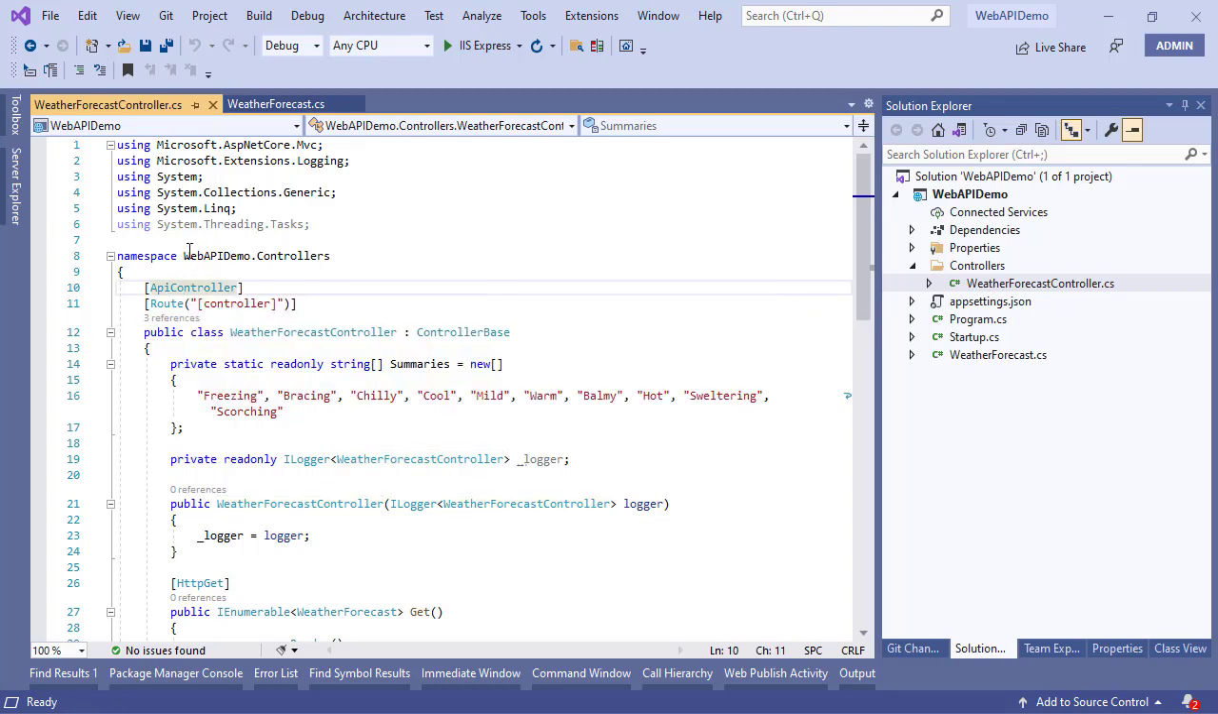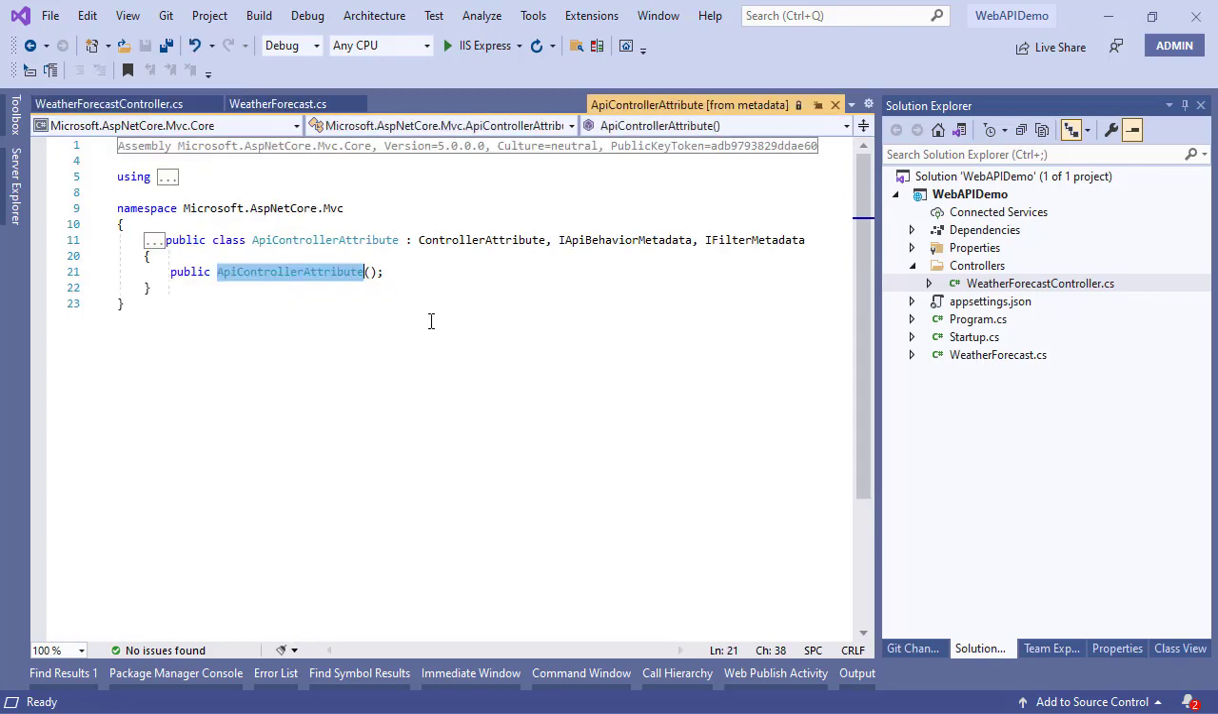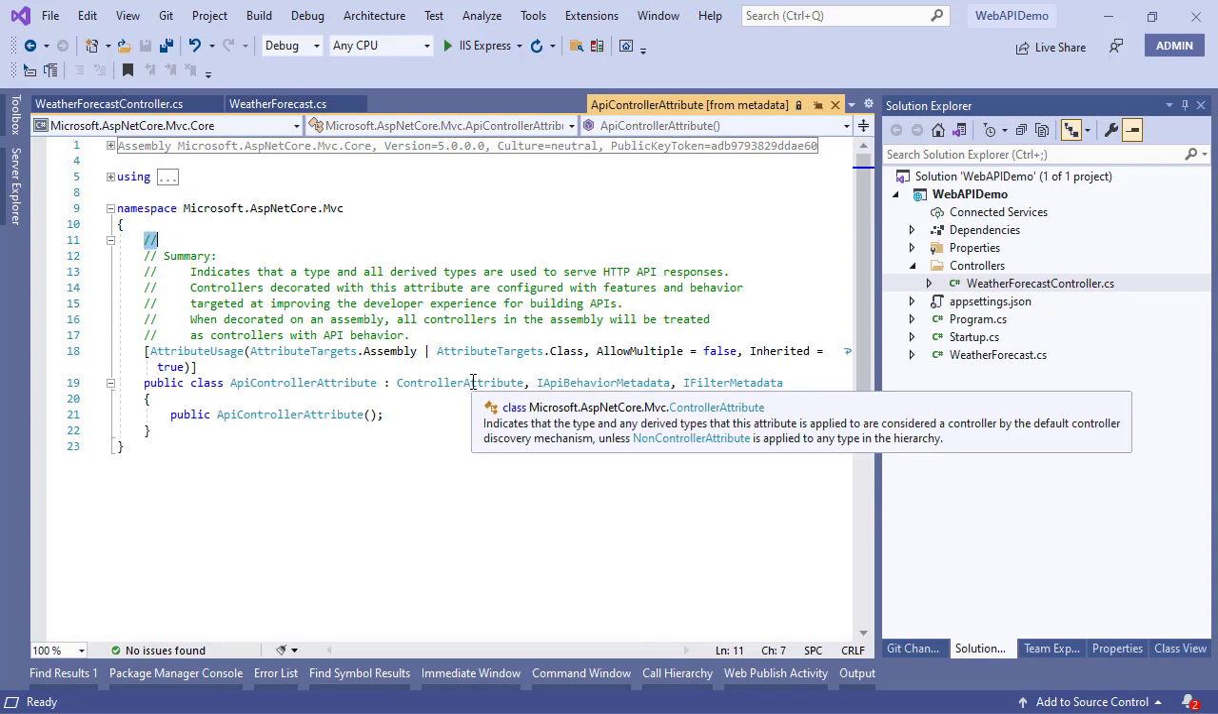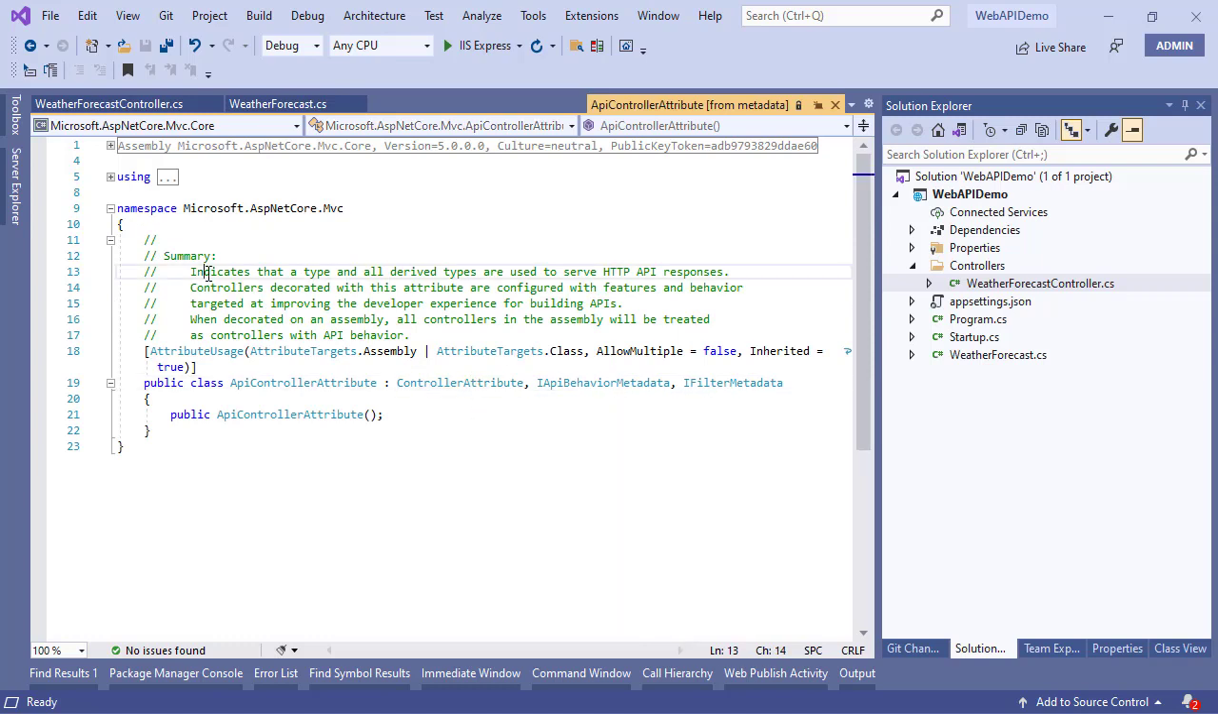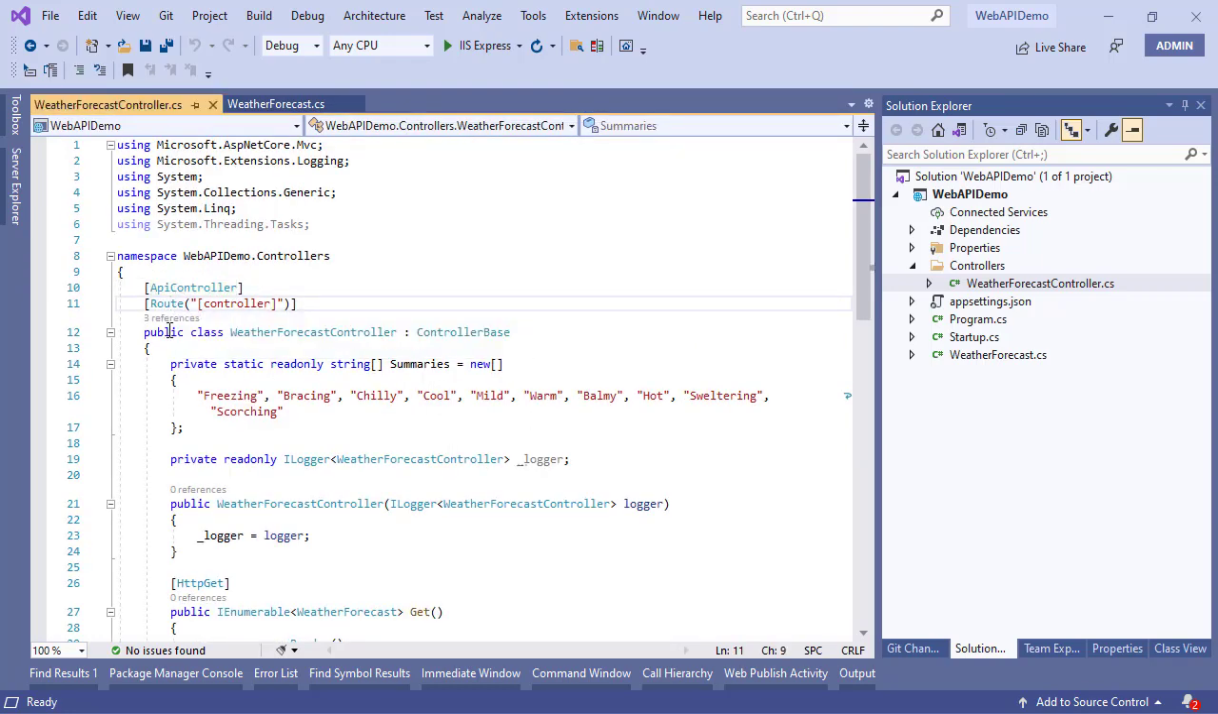Now let's look at this attribute here, API controller. I'm going to once again hit F12, and this attribute is saying that it's a controller attribute, and it indicates that the type and all the derived types are used to serve HTTP API responses. Right. Moving down, there's a route attribute, and route specifically is saying controller. The controller name itself is weather forecast.